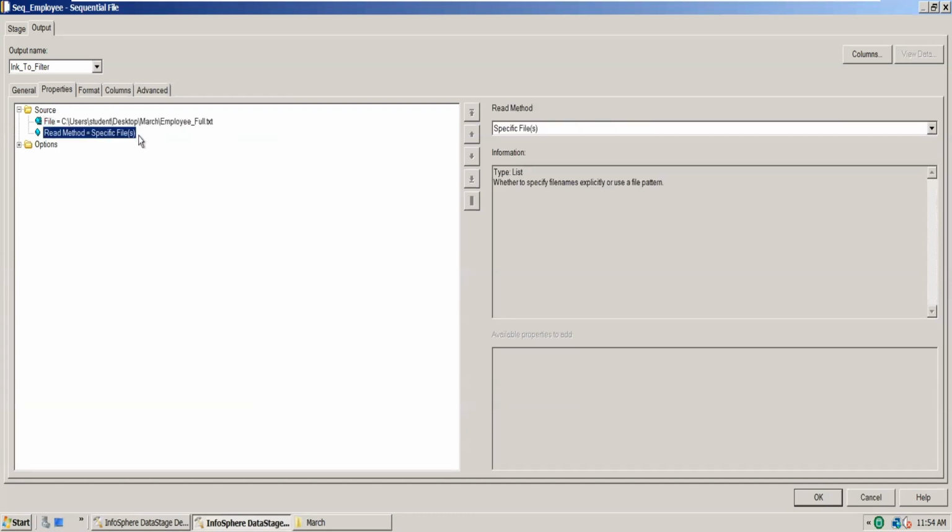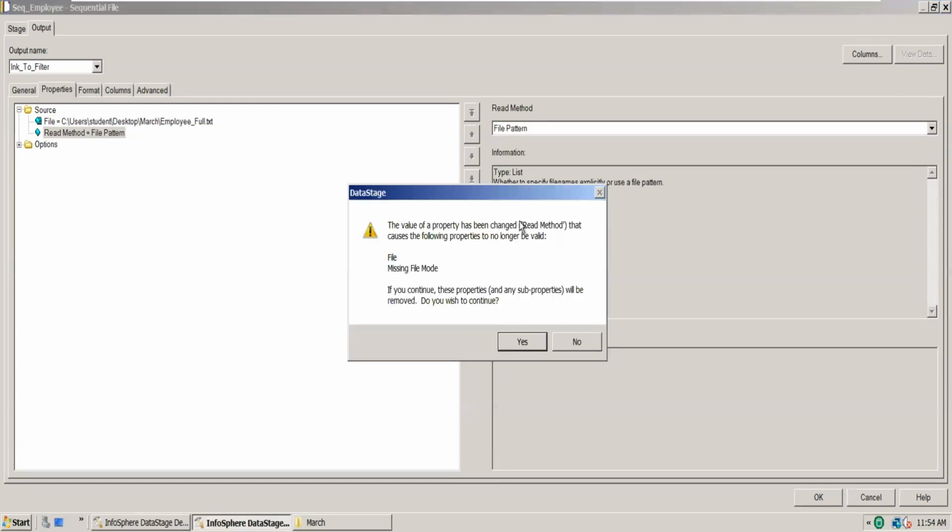Later, the second property is the read method. Are we going to read a single file or multiple files at a single time? So we can read the files in two ways. One is to read a specific file, or to read multiple files at a single time. So how can we read multiple files at a single time? Here there is a second option, file pattern. That means if 10 files or more than one file are following some pattern, pattern means a similar way of naming, then we can read all those files at a single time.